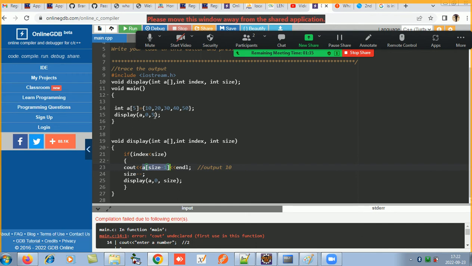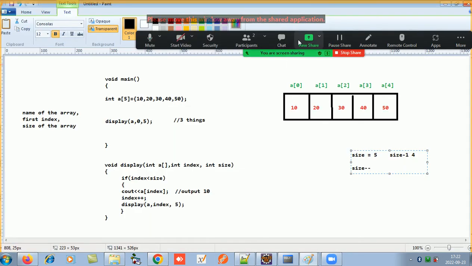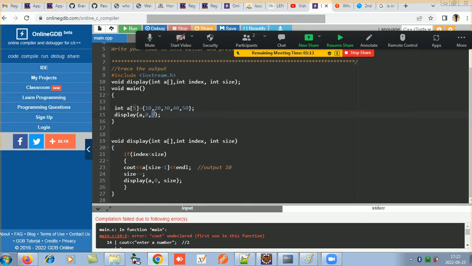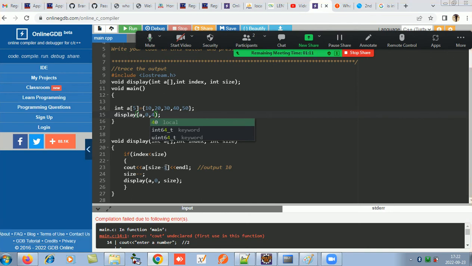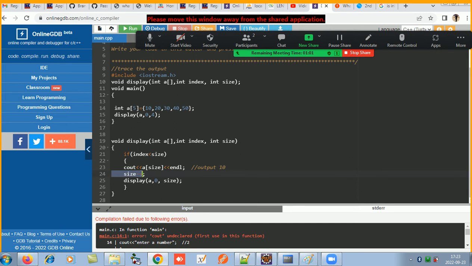Okay, understand. So if I pass the array, the first index, what is the last index? The first index is 0. The last index is 5. Last index is 4, no? 4. So if I pass 4 directly, there is no need to give size minus 1 also. Directly it will display 4. Then size minus minus, size will become 3.